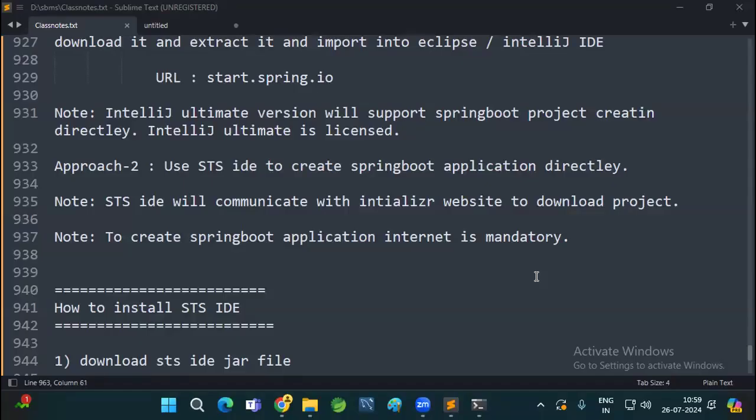Then go to STS IDE, create the project, run the project. Then go to IntelliJ IDE, create the project, run the project. You just play with all the IDEs using a Spring Boot application. Tomorrow, we are going to understand the directory structure of the Spring Boot application. When I create a boot application, what files will be created, how to run that boot application, the internals of Spring Boot we are going to learn from tomorrow.